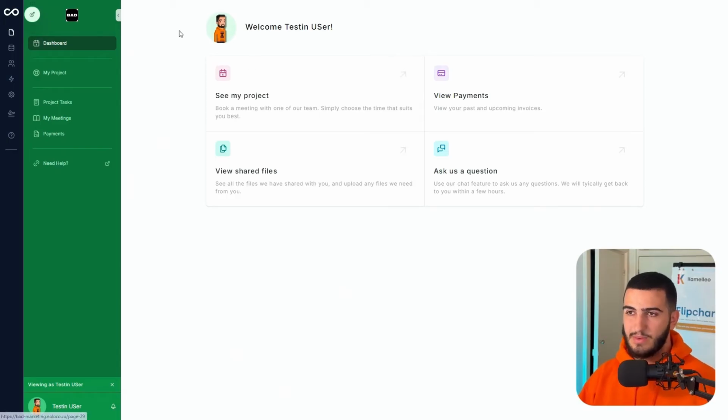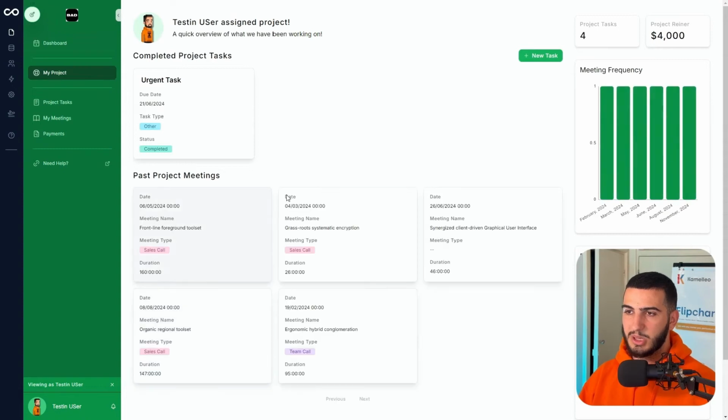So just to re-summarize everything, we have the dashboard, which is a quick overview of the different platform and navigate quickly to different pages, such as the My Project page. The My Project page is kind of a summary of the actual project, which shows different information such as the project tasks, the project retainer, some different meetings that I actually had over time, and different project tasks split into specific sections. We have completed tasks and past meetings. Once again, there's so much more you can add here, but we'll just leave that for this example.